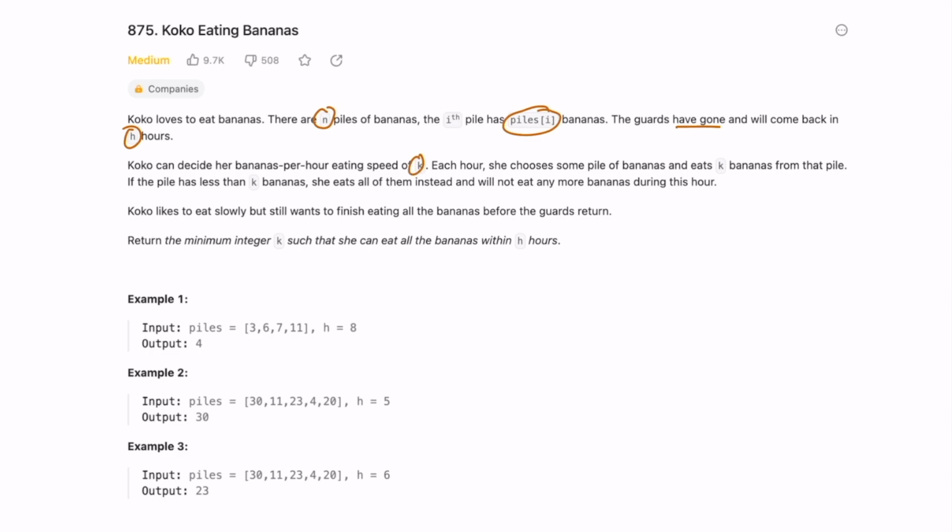Each hour, Koko chooses some pile of bananas and eats k bananas from that pile. If that pile has less than k bananas, she can only eat that many bananas even though she still has some more time left to eat more bananas. So basically, Koko has to stick to that pile for that specific hour. In the same hour, she cannot eat bananas from two different piles. On the other hand, if the pile has more than k bananas, she can only eat at most k bananas.